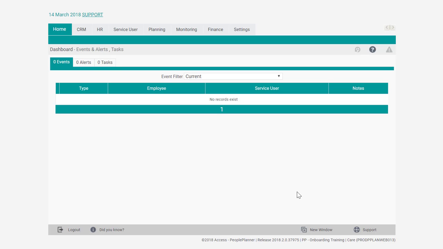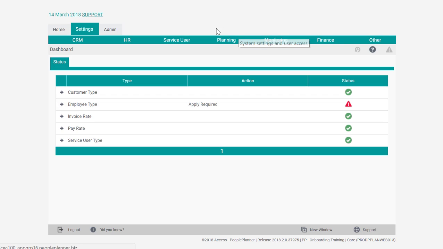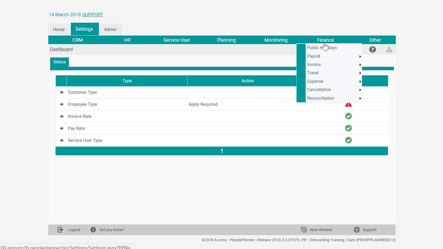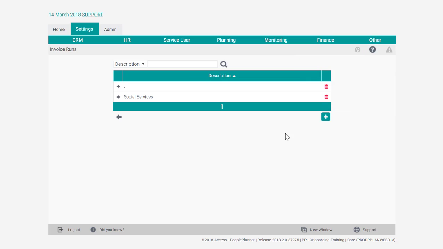Today I'll be showing you how to set up and create a new invoice run. To do this, we firstly need to go to the settings area within our People Planner environment. Once within settings, we're going to come to Finance, Invoice and Runs. Once within Runs, we are greeted by the list of available invoice runs for us. To add a new record, we want to press the plus button on the right hand side of the page.